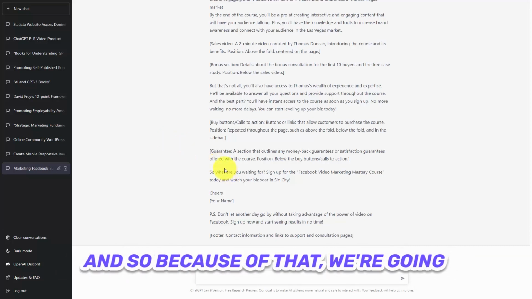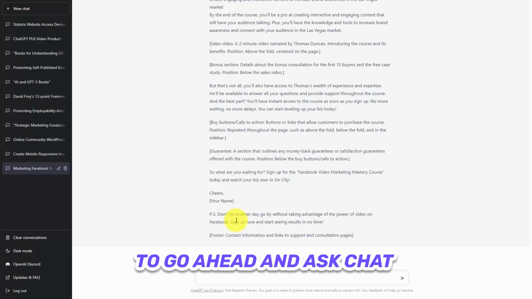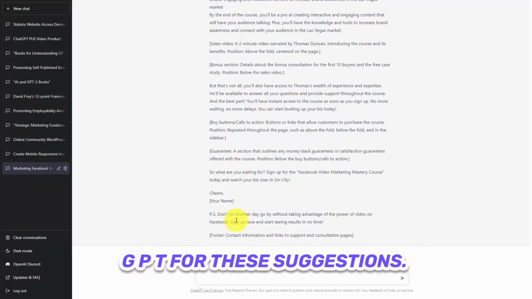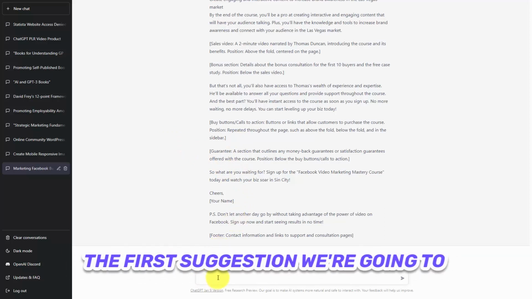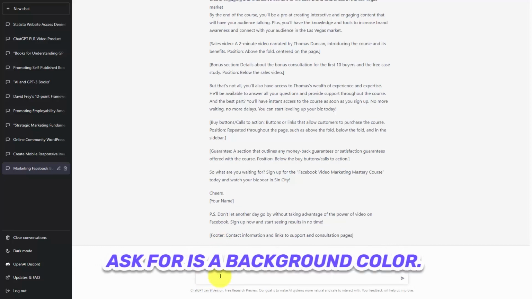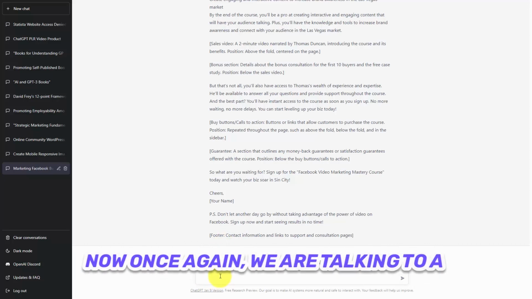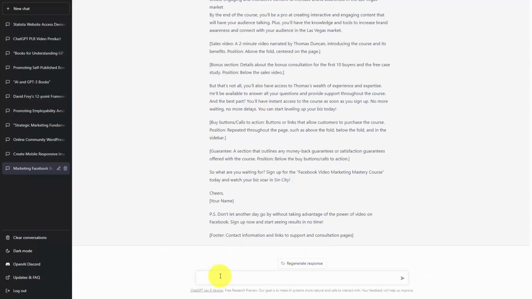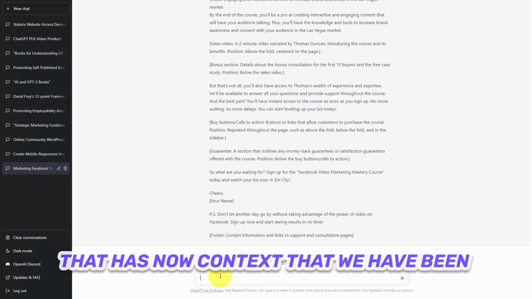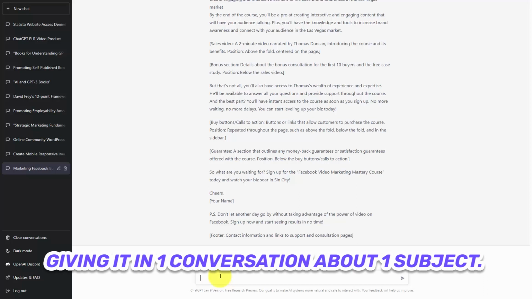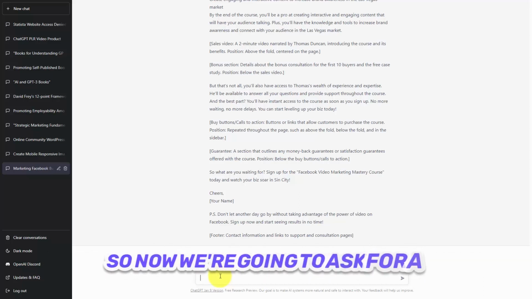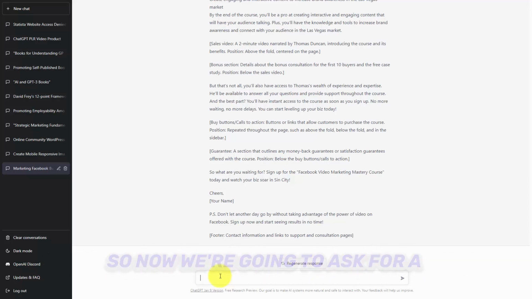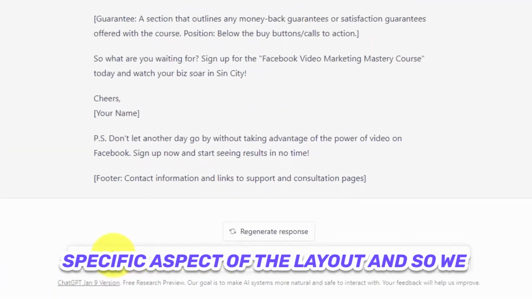And so because of that, we're going to go ahead and ask ChatGPT for these suggestions. The first suggestion we're going to ask for is a background color. Now, once again, we are talking to a machine that has context that we have been giving it in one conversation about one subject. So now we're going to ask for a specific aspect of the layout.